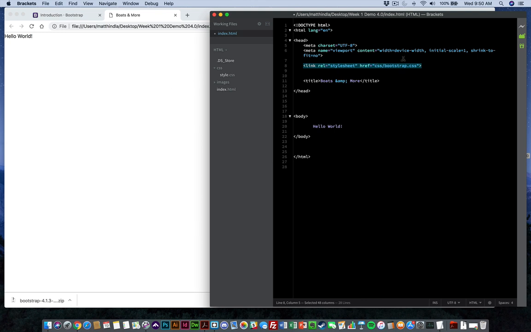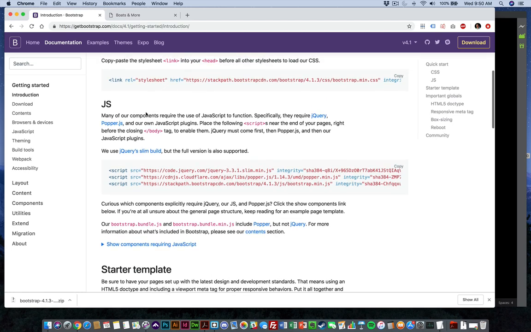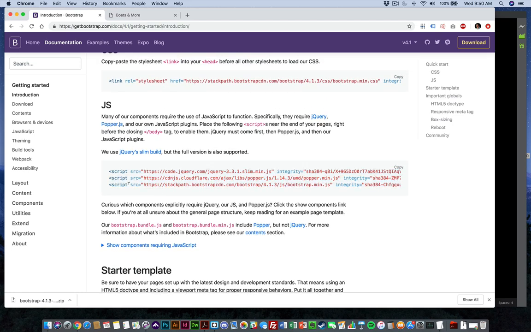So now that I have my CSS set up, the next thing to do is work on setting up the JavaScript files. And if I go back to my Bootstrap page, you can see that there are three JavaScript files that I need to have associated with my work. It says many of our components require the use of JavaScript to function. Specifically, they require jQuery, Popper.js, and their own JavaScript plugins. So those are the three files, and you have to link them in a very specific order. You can see that we're linking jQuery first, then we have the popper.js file, then they're linking bootstrap.js.